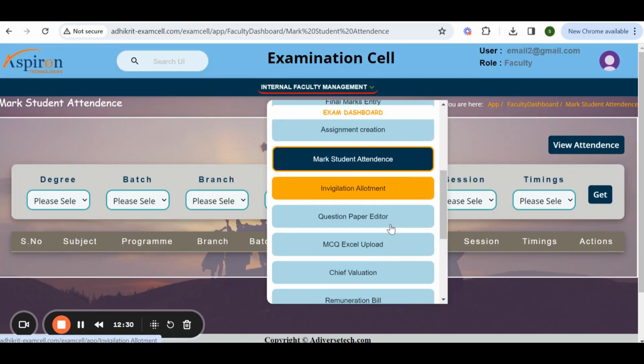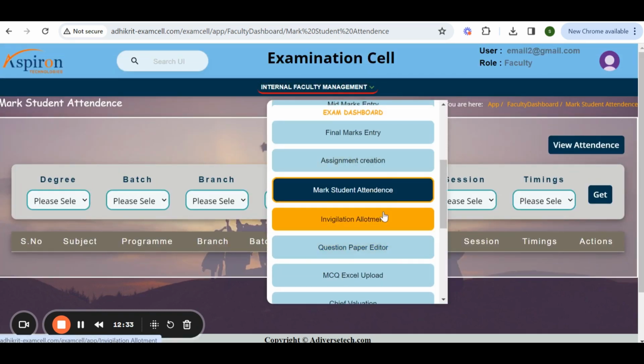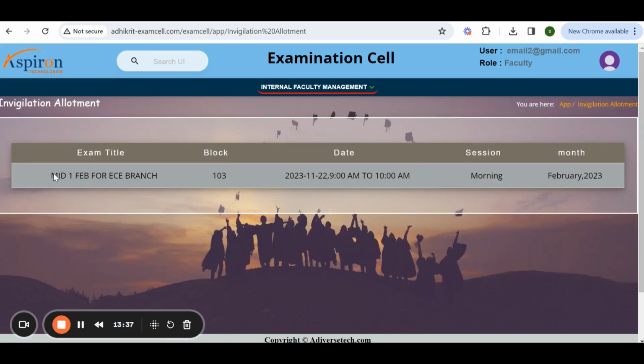Okay, now let's move on to invigilation allotment. Here, the faculty can find all the details of the invigilation, like the exam title, the block where the invigilation is allotted, and also the date, session, and month.